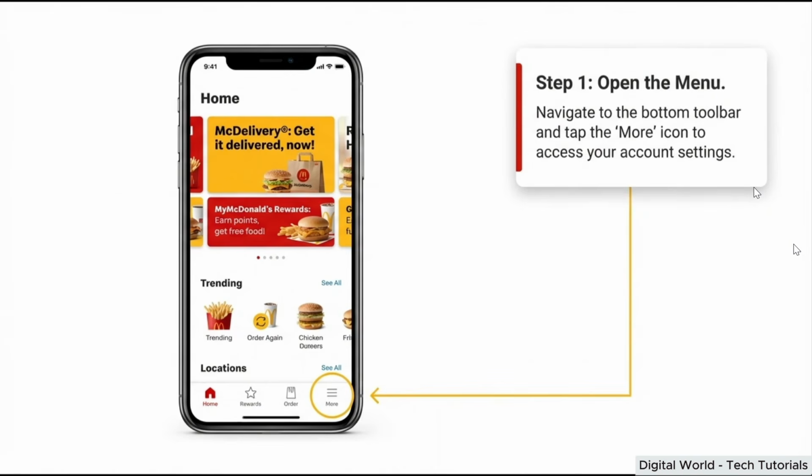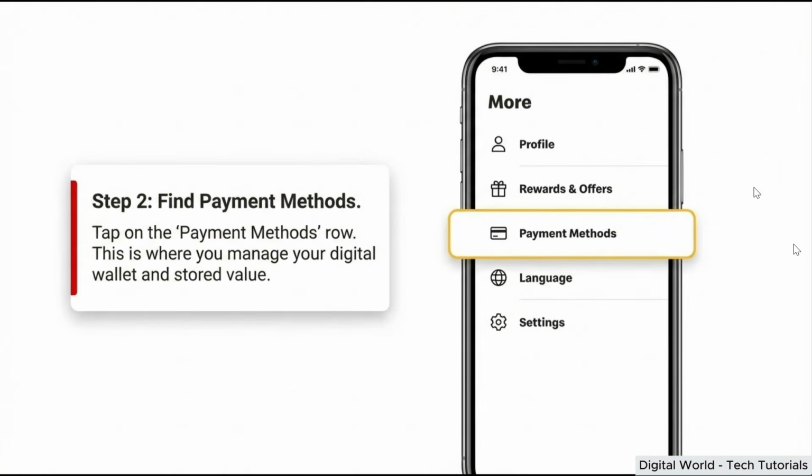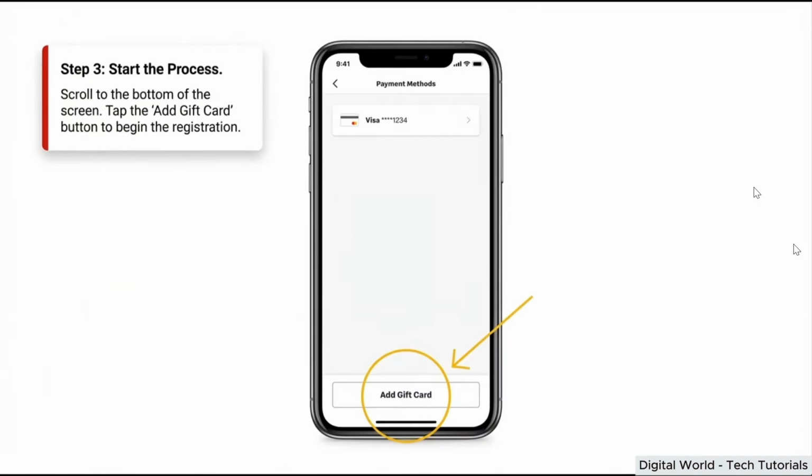So step 1. You need to open the app, and towards the bottom right hand side of the menu, you would see an option of more. You need to click that more icon to access the account settings. Within the account settings, you need to look for the payment methods and click that. In the payment methods, you will see the add gift card button towards the bottom side of the screen. You need to click that to add the details.